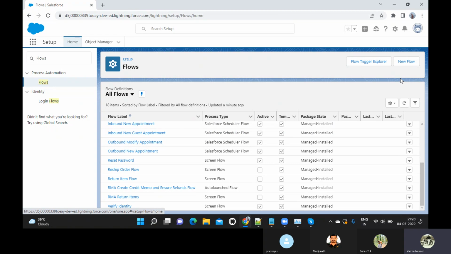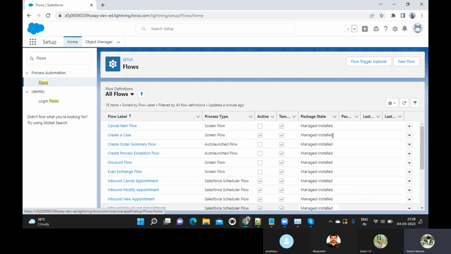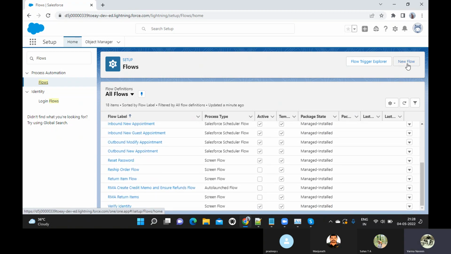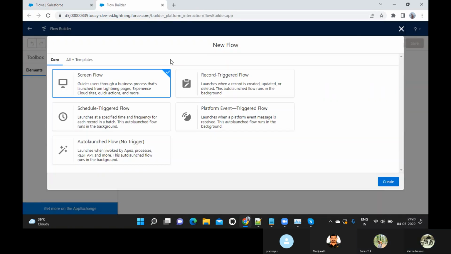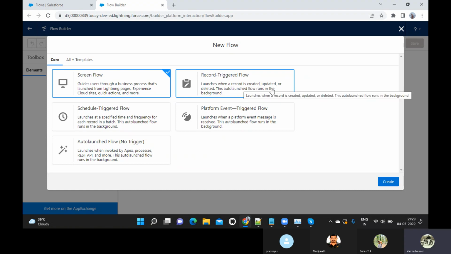Now, if you want to create a new flow, what do we have to do? We have to click on New Flow. Now I am getting different options. What kind of action do you want to learn? Screen flow, record trigger flow, schedule trigger flow, platform event, auto launch, no trigger. These different options we have. Record trigger flow means when a record is created, updated, or deleted, then a flow will run automatically.